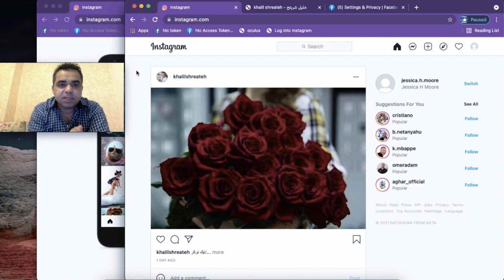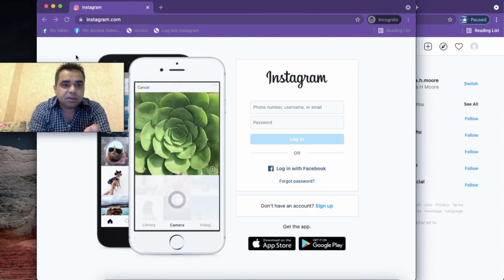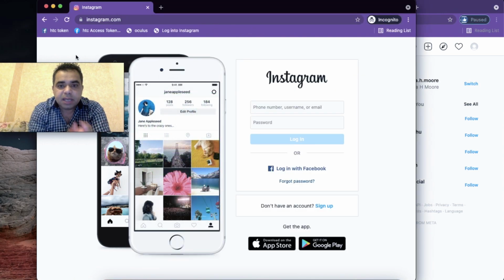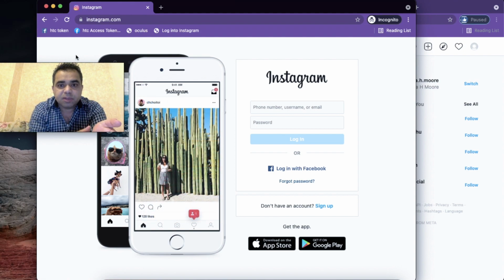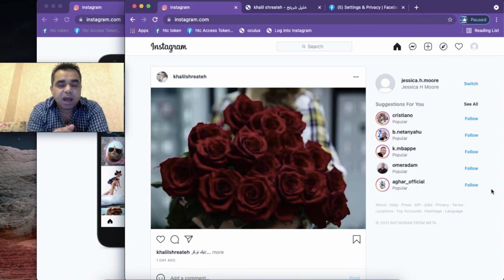So how does Instagram know that I am logged in? On the right browser and on the left browser, it asks me for the username and password. In the left, I'm not logged in. How does Instagram know that? And on the right, how does Instagram know that I am already logged in? This is something called authentication.